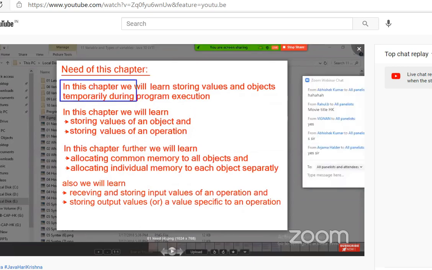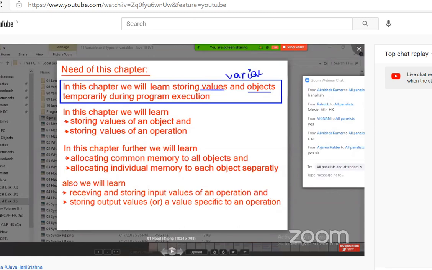First we are trying to understand how to create a variable to store a value, and how to create a variable to store an object. This is the variable topic. After you understand the variable topic, then I'm taking types of variables. I want to store value for an object; I need one type of variable called class level variable. I want to store value of an operation; then we should learn method level variable.